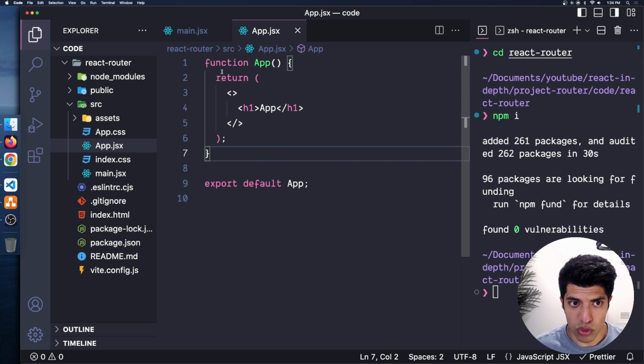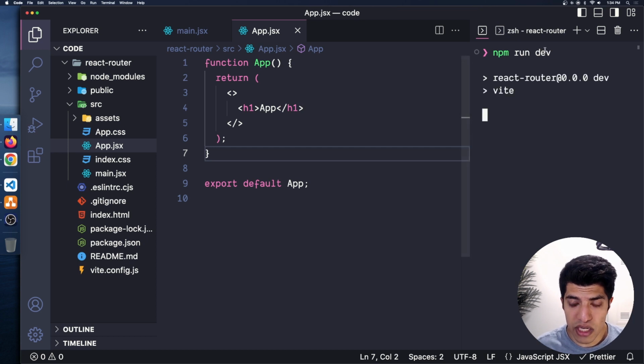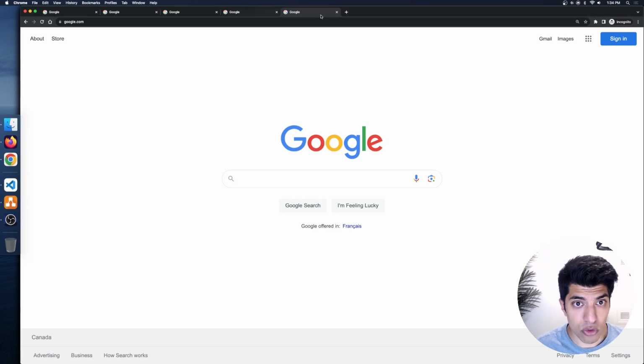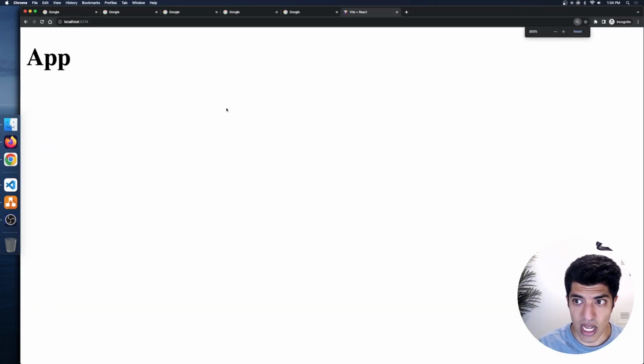Make sure that that actually works. So my npm install is done running. I'm going to run npm run dev, and I'll get my local dev URL right here. I'll just copy that. I'll switch over to Chrome. I'll create a new tab and I'll paste that in. And there we go. There's our app.